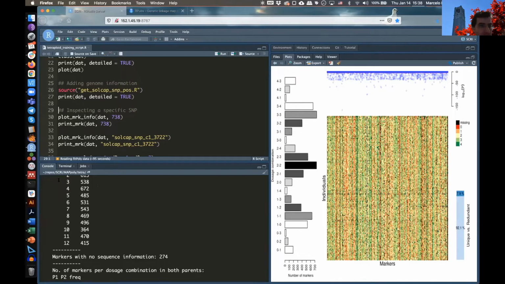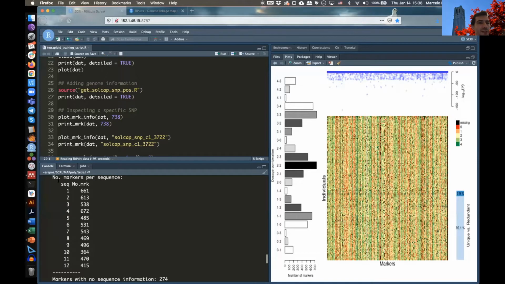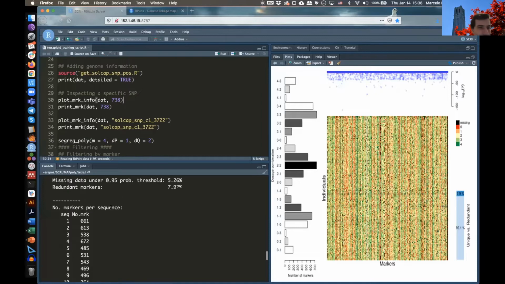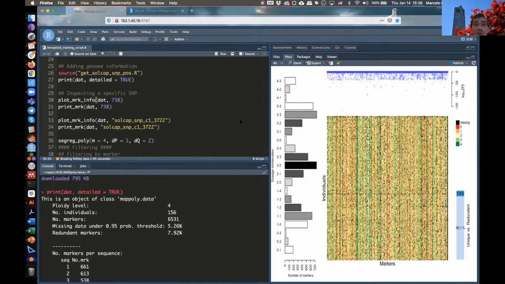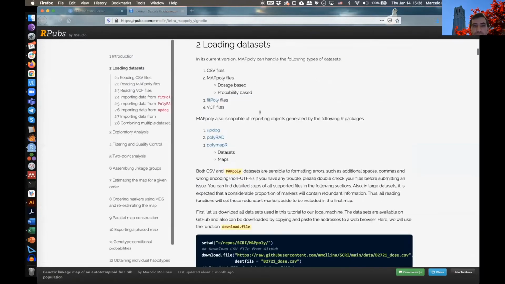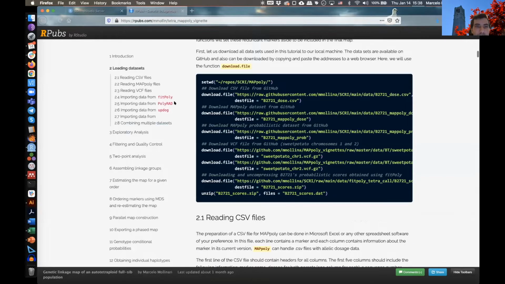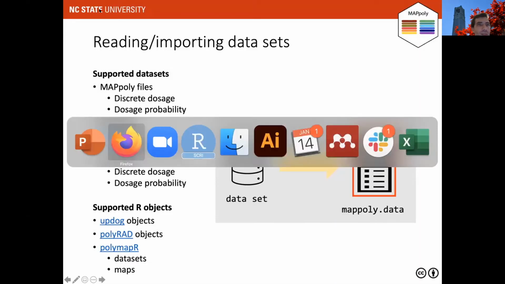And the sequence here, this is the chromosome. Sometimes I put sequence here, but in this case, since we have the complete genome, we can use the chromosomes, right? So we have our data set loaded here. And again, if you want to see the other types of data sets that you can use, you just go through this tutorial here. And as you can see, we have examples for all possible data sets, including PolyRed, FitPoly, UpDog. Yeah, so it's this one.